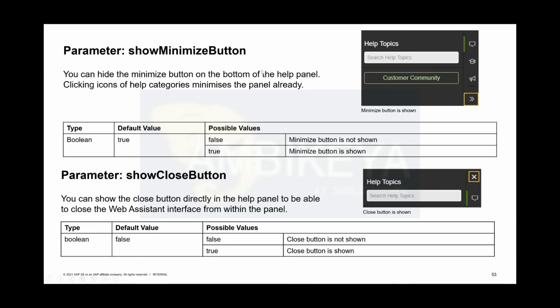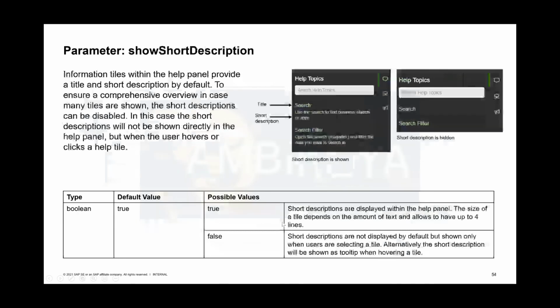Minimize, minimize. Switch on and off. Close, close. Switch on and off. Not more to say. Short description on and off. Question of style. Do you want the tiles' description being displayed, or do you want them as a crisp list to save space? That's the parameter.